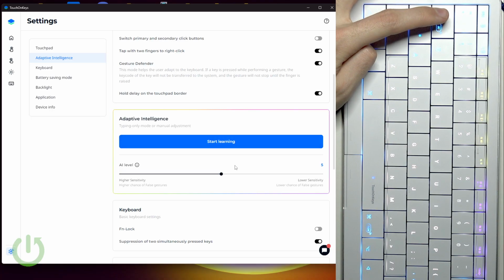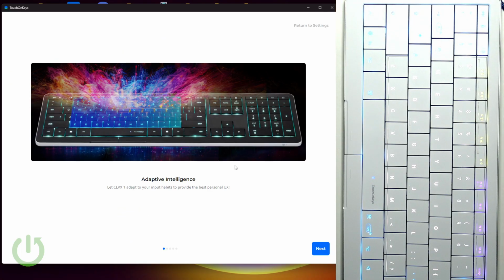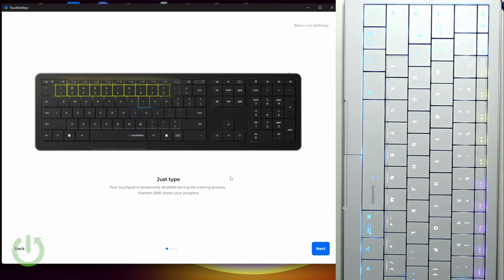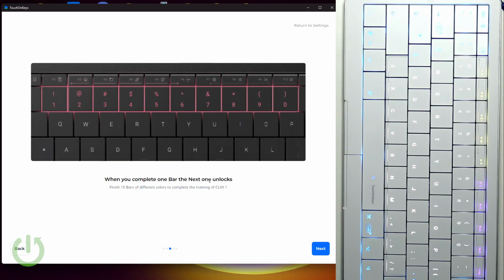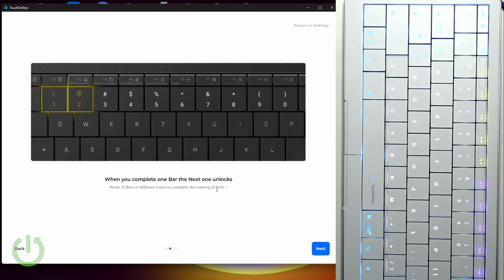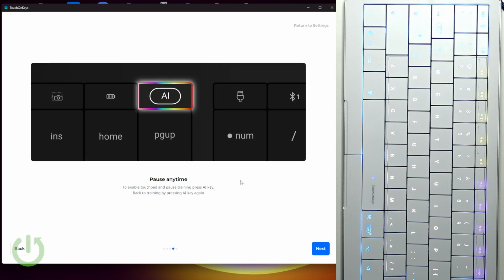So I'll go into F tab, and we have some more information about adaptive intelligence. It will adapt to your input habits to provide the best personal UX, which is just your input. And as you can see, we can just type, and the touchpad is temporarily disabled during the training process, but the numeric bar will show our progress, which is very cool. So let's go to next. And when we complete one bar, the next one unlocks, and we want to finish 10 bars of different colors to complete the training of CLVX S. And of course, we can pause at any time.